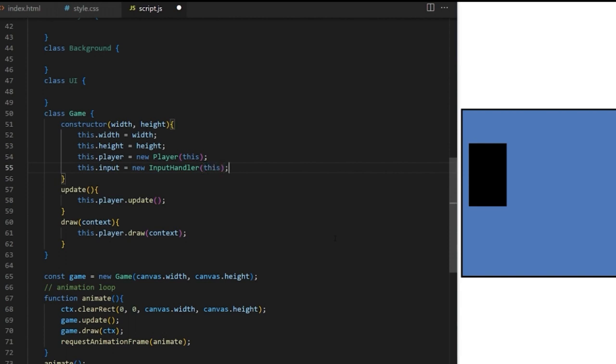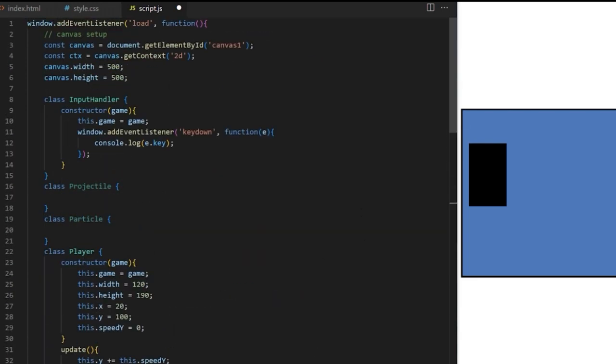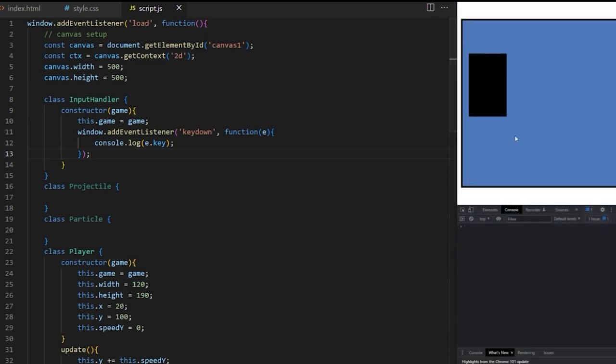So now, as I create game object down here, it automatically creates player object on line 54 and input object on line 55. As we call the new keyword on line 55, JavaScript will jump to line 9 and it will run input handler class constructor, which will, among other things, apply this key down event listener that's console logging the current key that is pressed. I open browser console, I click on canvas element so it starts registering events. And now when I press keys on my keyboard, you can see we are console logging the key property.